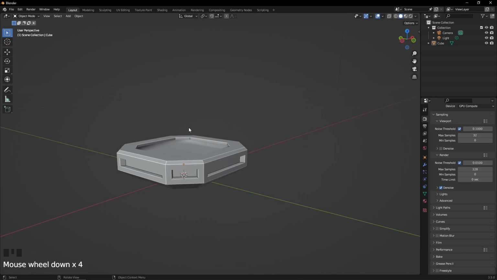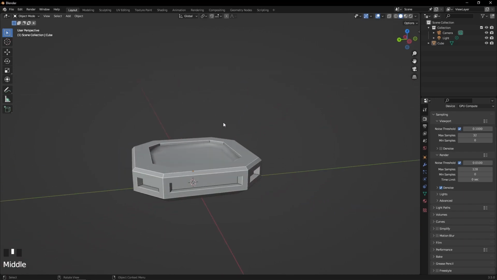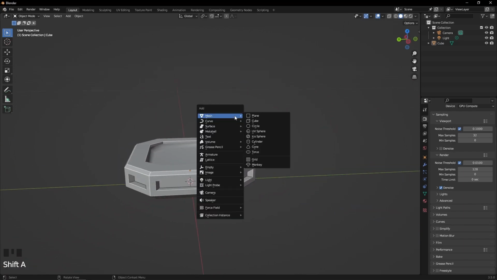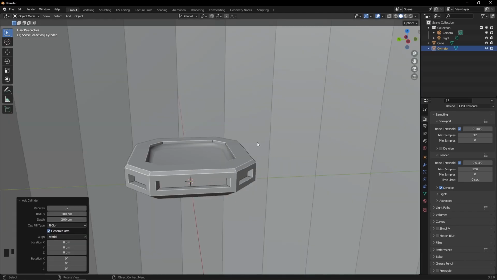So I think let's start by making the glass. Let's hit Shift A, and we've got to find a shape that's going to be the most similar to what we want to build with. You want to use this approach when building anything. So I think a cylinder is going to be the closest thing, so I'm going to hit that.